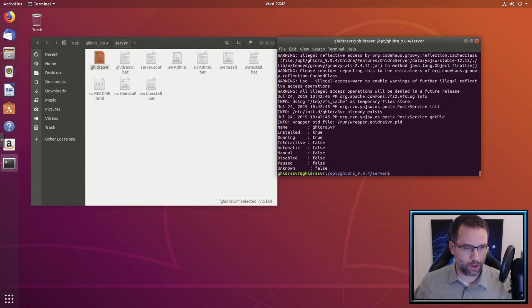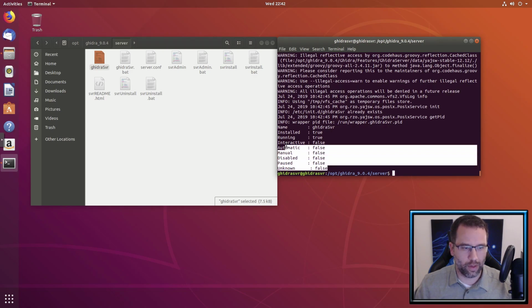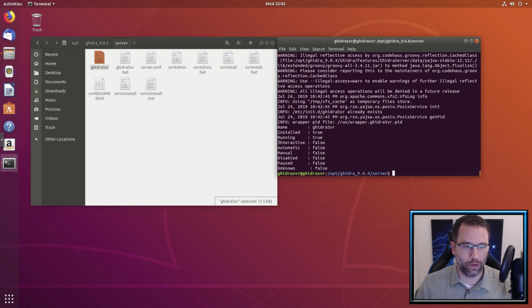Alright, so if we see here, the name of the server is Ghidra Server. Is it installed? Yes. Is it running? Yes. The rest of these are false, and that is fine right now for what we're doing. We do not need these to be true at this moment. So, the server is up, it is installed, it is running. We are good to go.